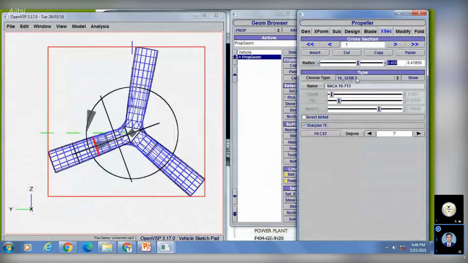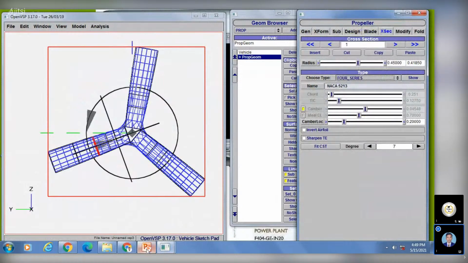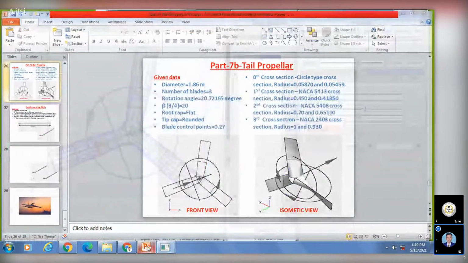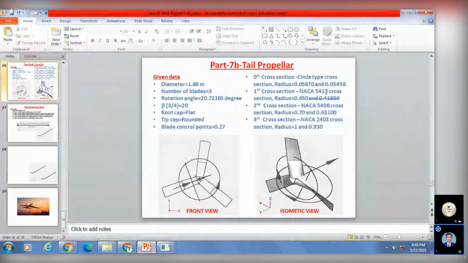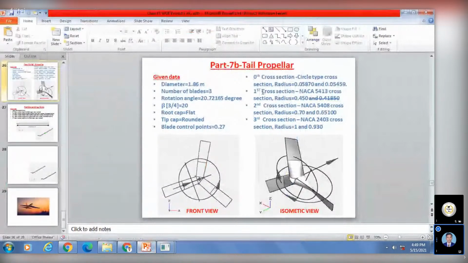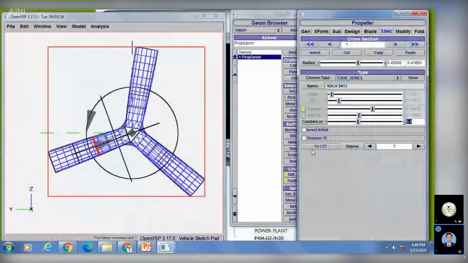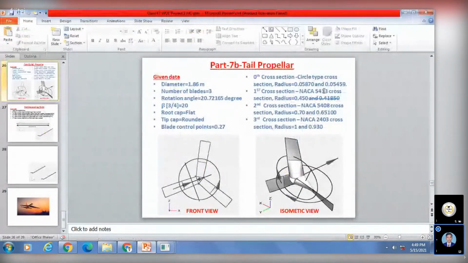So now currently the cross section type is 16 series. We want 4 series, so let's select 4 series. And thickness to chord ratio and other parameters: 5413. I'll change the camber location, that is 40%, 54 in the sense 40%, enter. So for each and every cross section, you just have to calculate the radius and the location of the camber. If you know these two parameters, the rest of the other things you get by default. So let it be 5413, that is the cross section type we got.